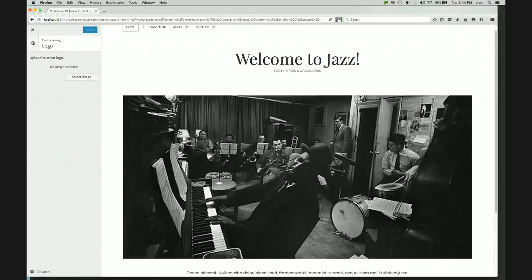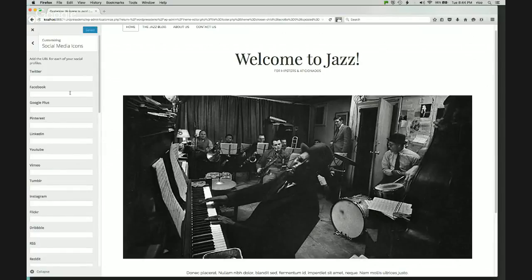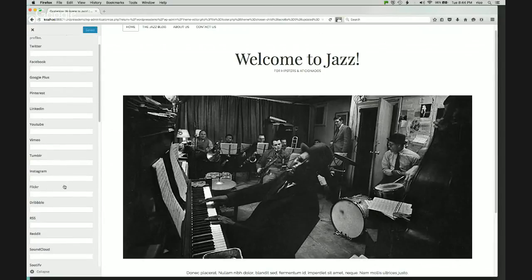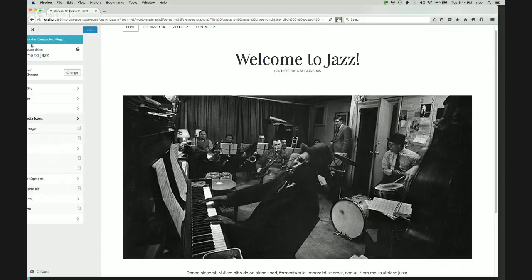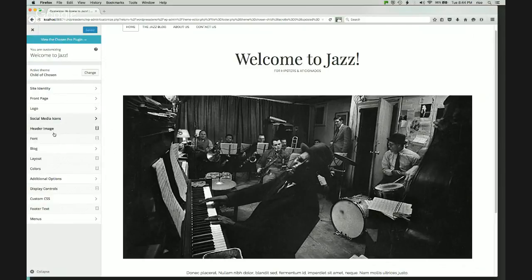You can change the logo. You can add social media icons. Okay, hey, that's really handy. I like that. Let's add those things in there too. That would be cool. So yeah, see, there is good stuff in here. I'm glad I looked. Modify the header image, the font, the blog layout, the colors. And for a lot of people, this is really neat.